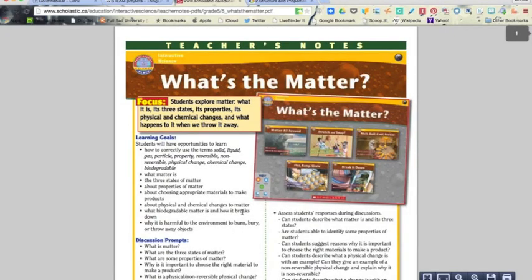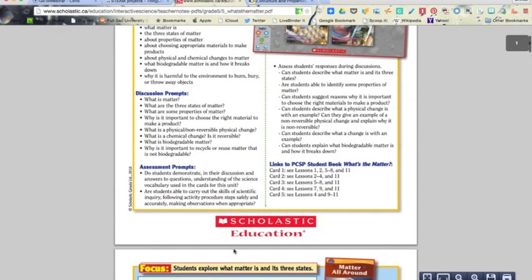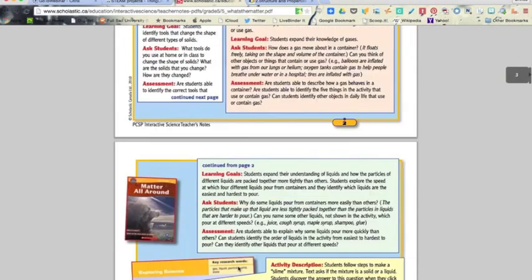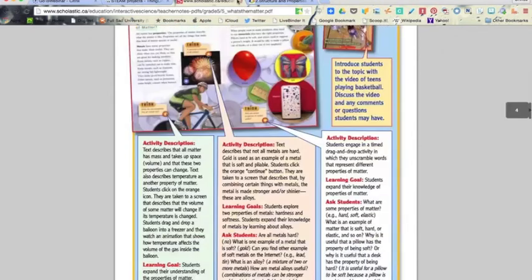Here we can connect it to language arts. So I like how you can use this across the border here. Pull up different books, different experiments. And all of this comes from the Scholastic website, so it's a really great way to tie in language arts with the activity.